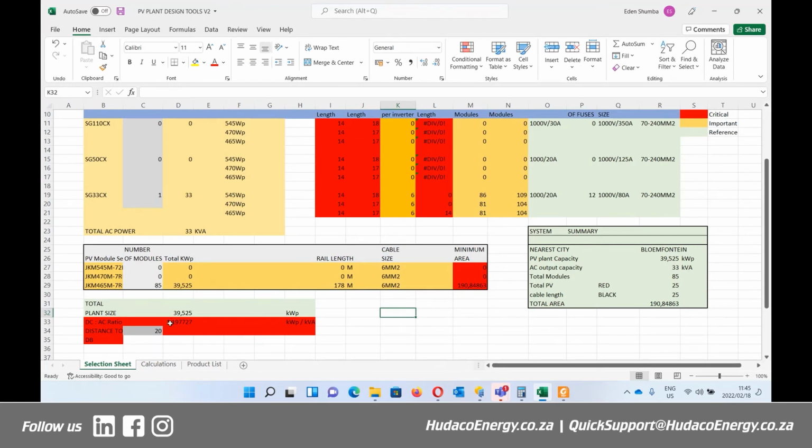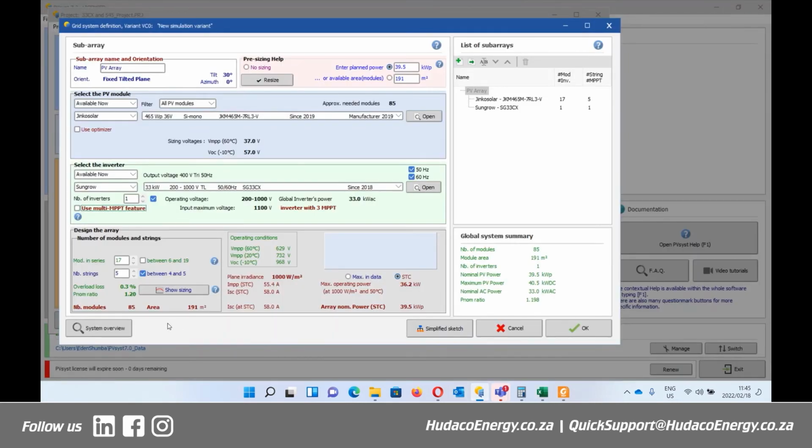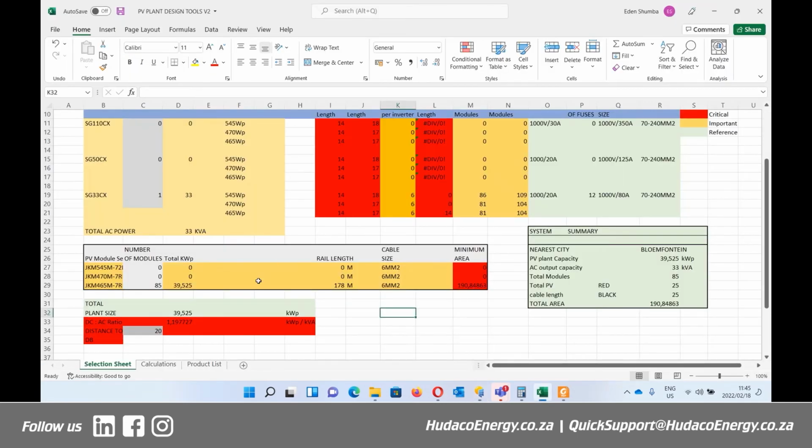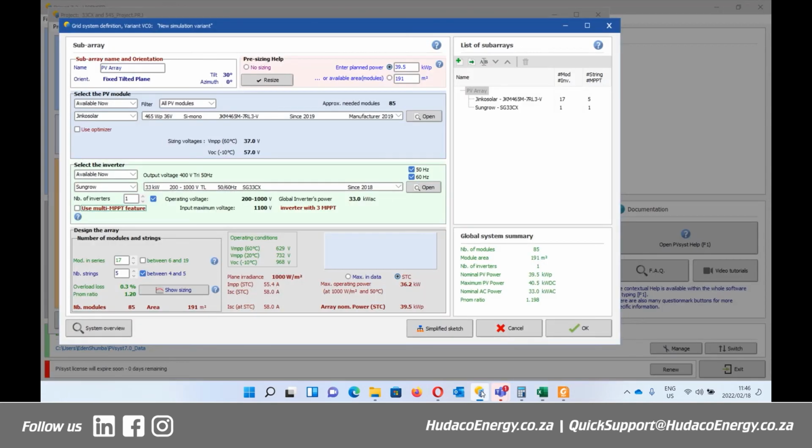What is the DC to AC ratio? Here, 1.19. If you get to PVsyst, it shows you 1.20, which is very close, right? Square meters, 191 on the PVsyst. On our system, it's 190.8. Very, very close. Then when you have done that, this area you see the recommended modules and string configuration.